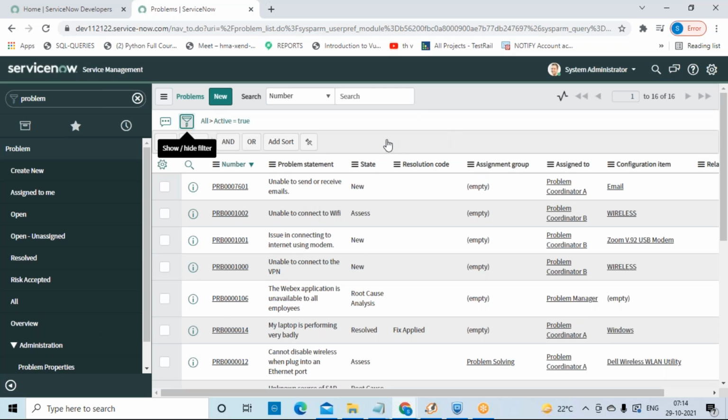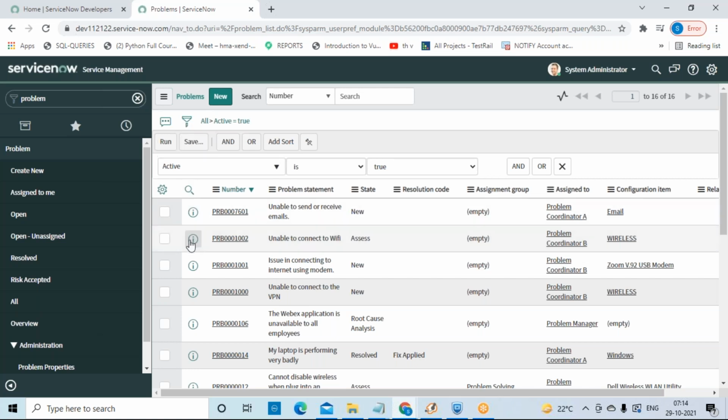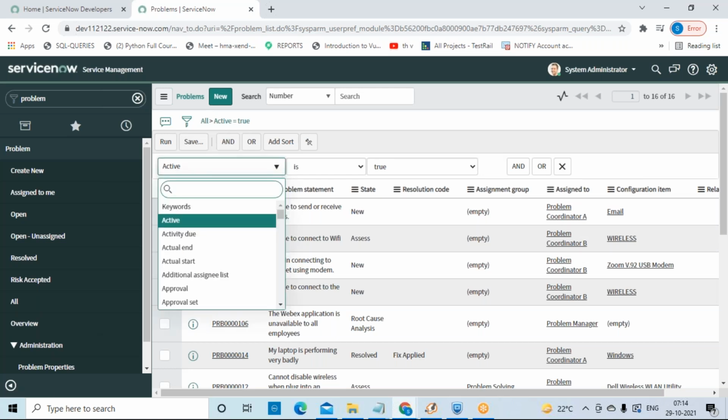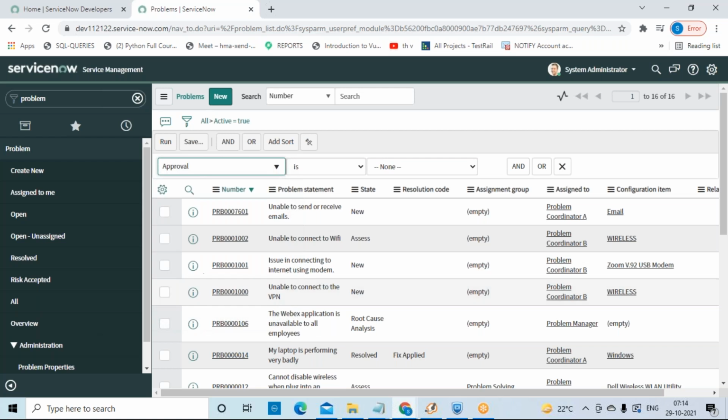Can you see, when I clicked on the filter, it opened some options, am I correct? It is asking whether you want only active ones, or based on the approval status you want to filter your data. Maybe I will say wherever approval is approved, and I will create the filter accordingly. So it's completely your choice, and this filter option is also available in almost all the modules.